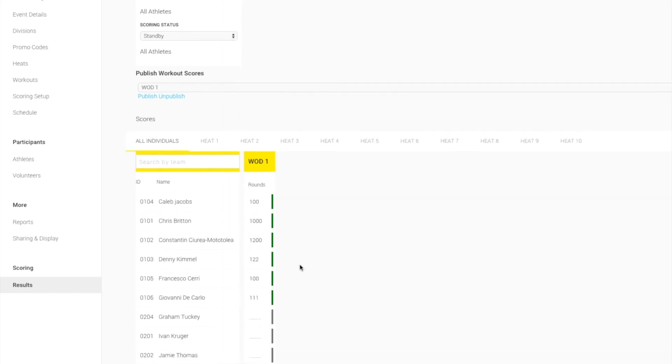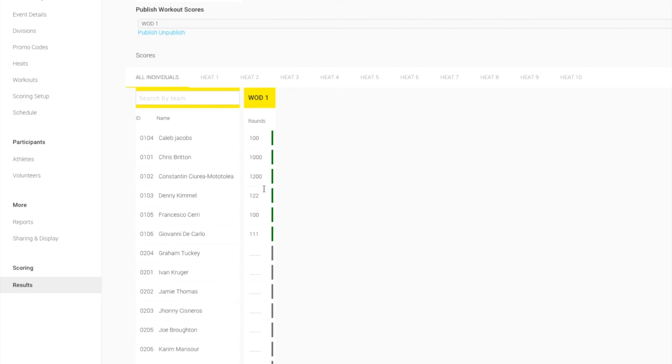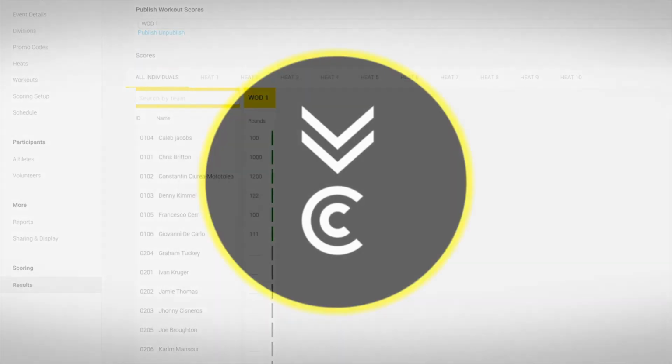So again, this just gives you the option. You can publish the scores immediately after the full heat's done or immediately after the entire workout's done. Again, really up to you to determine how you want the scores to be presented to the athletes. But at the end of the day, the scores will all be calculated the same way. It's just how you want the athletes to see the scores as you're entering them into the system.